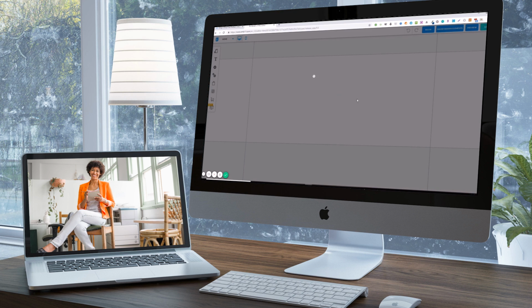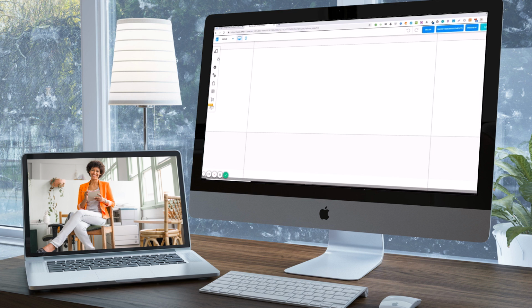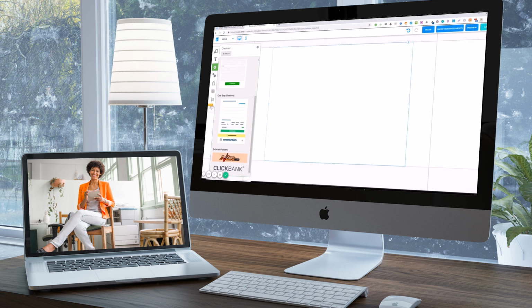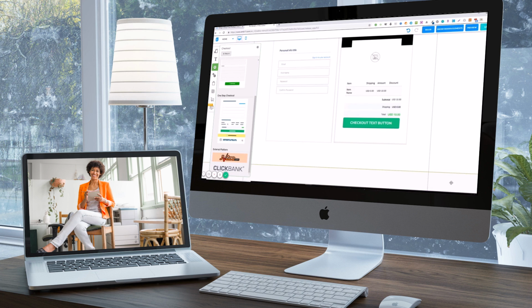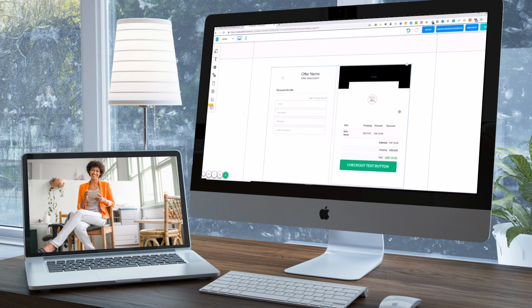All right, so now that we've saved our layout, we can go over here to the plus sign and we'll scroll down to checkout. Here we'll tap on checkout. And as you see, there are some options to choose from. Now you can select any of these the way that you like. Let's just go ahead and do the one-step checkout for this tutorial.